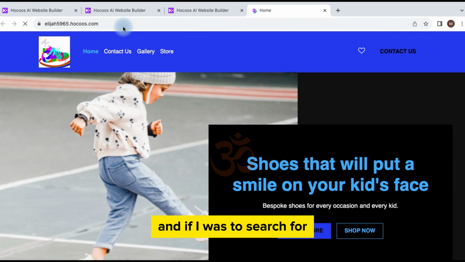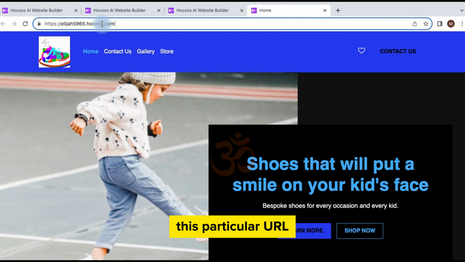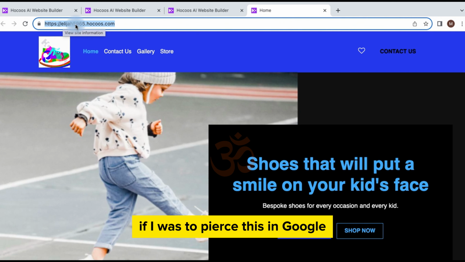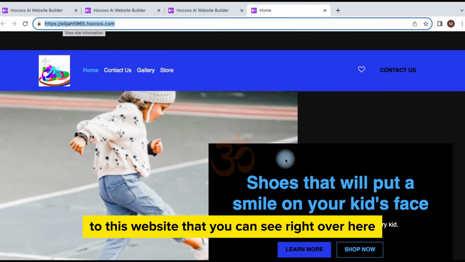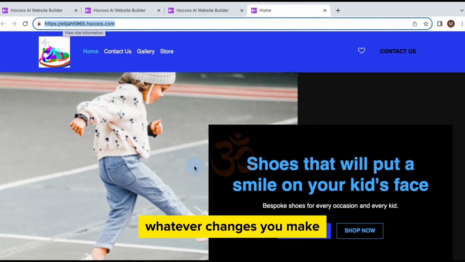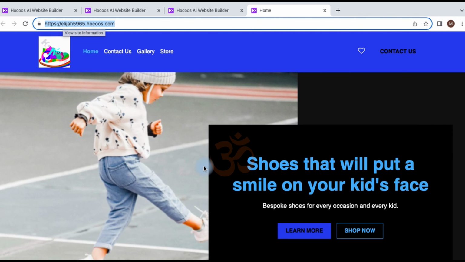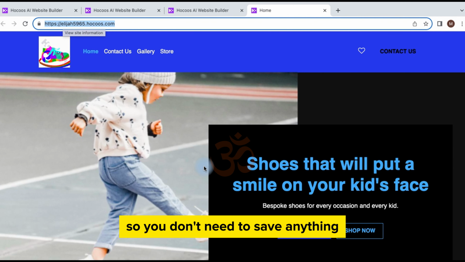And if I was to search for this particular URL, I'm highlighting the URL in the search bar, in Chrome's search bar. If I was to paste this in Google or in Chrome's search bar, it would take me to this website that you can see right over here. And like I said, whatever changes you make, additions, deletions, editing, it's reflected automatically on the final website that people will interface with. So you don't need to save anything using clicking some button. You don't need to update anything by clicking some button. Focus does this automatically.